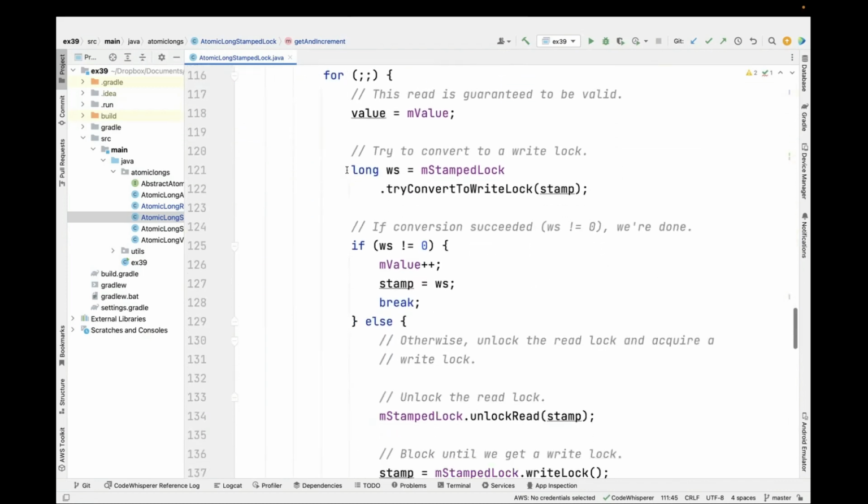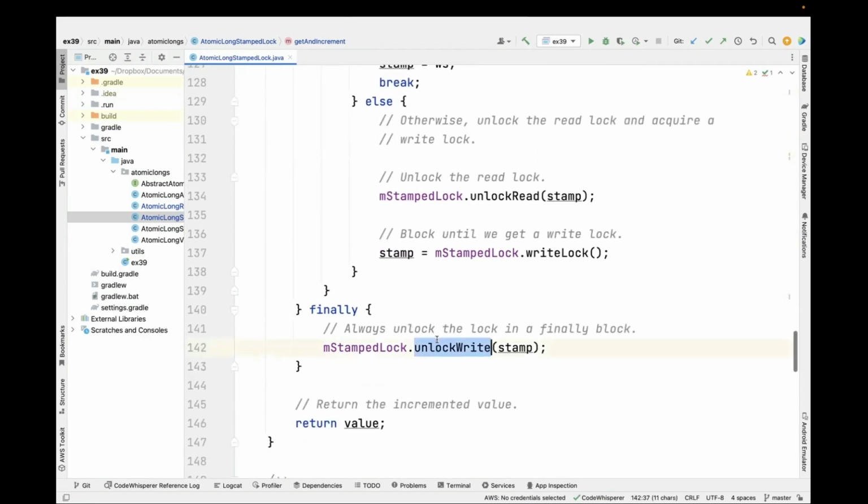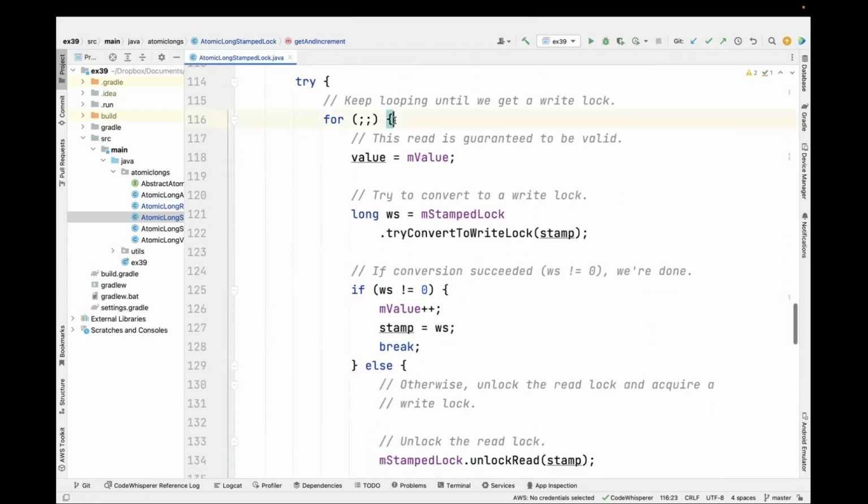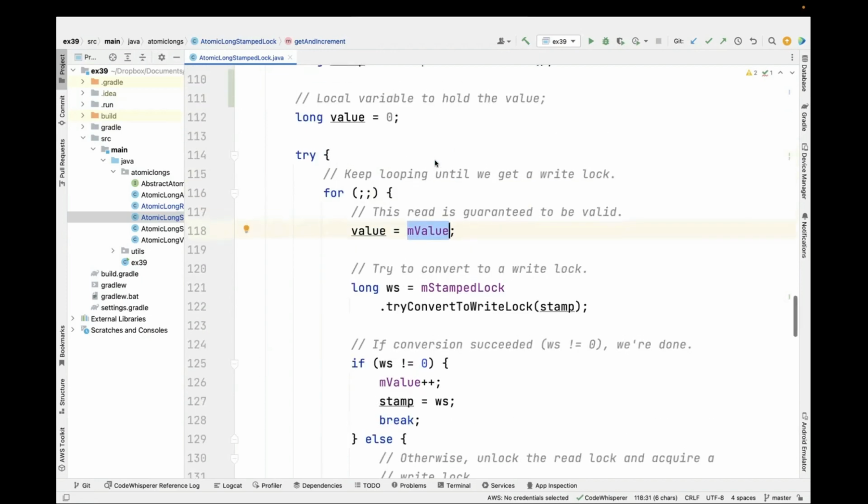Now, we do a try finally block so we can always make sure we unlock this properly in the finally section. And then we're going to keep looping until we get a write lock. And this is the conditional write lock part. So the way this is going to work is the first thing we're going to do is read the value of m value, which notice we have a read lock. So this is a perfectly valid read. Value is consistent at that point.